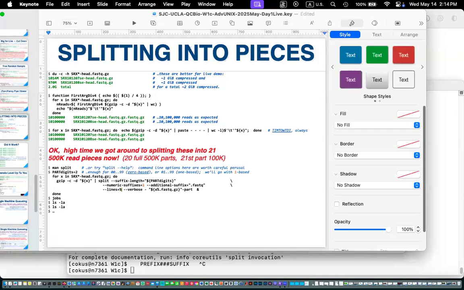And if we want 500,000 line pieces, because it's 4 lines per read, that would be 2 million lines per piece. But let's just do the shell arithmetic again, right? So that's 500,000 reads times 4 lines. The verbose option will just make split produce progress. Every time split produces a new part, it'll give you a line, so you just see something happening.